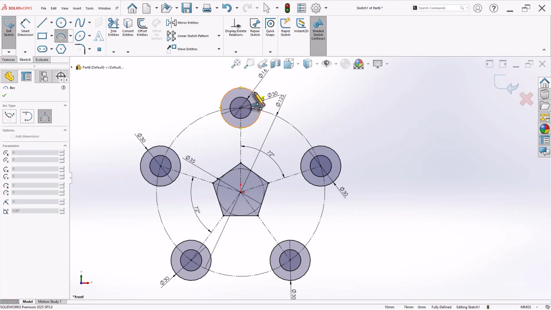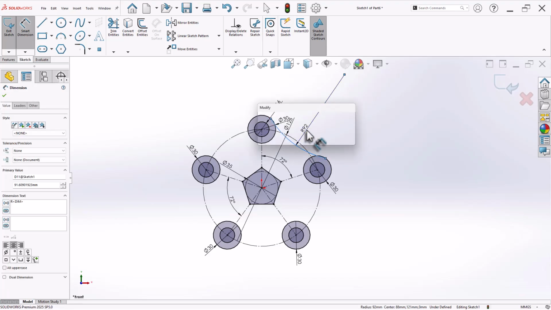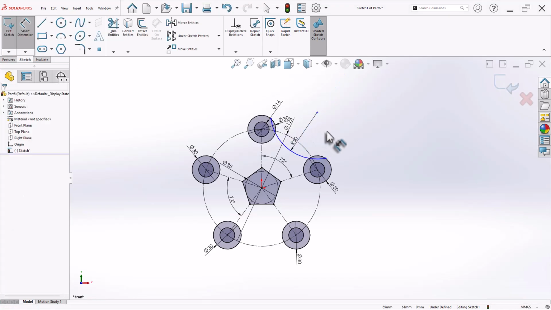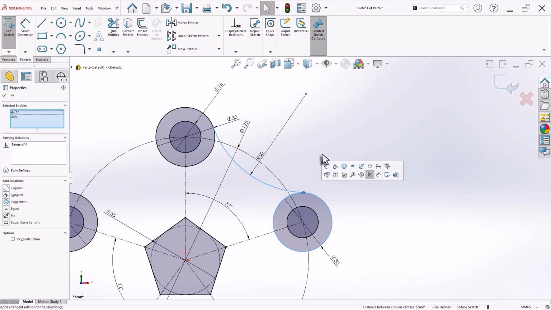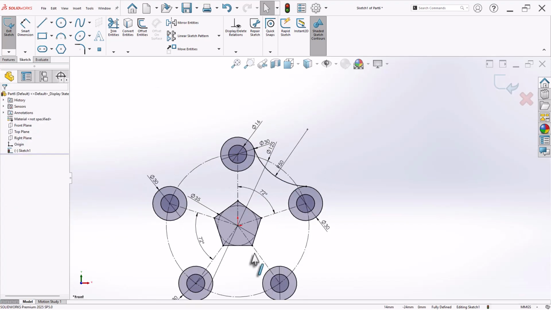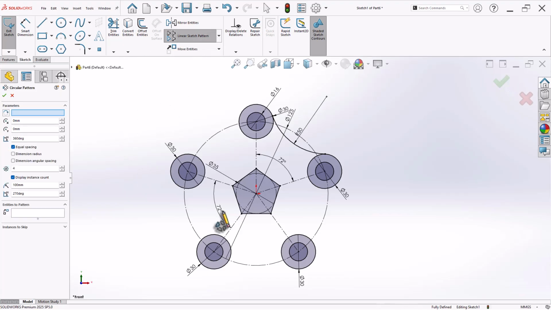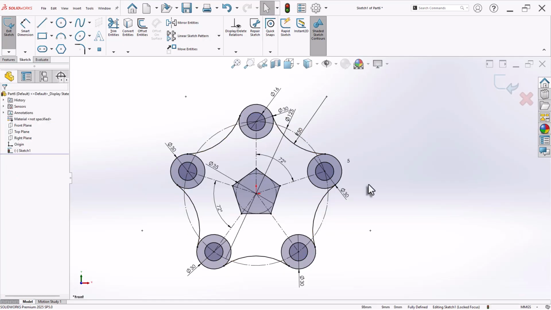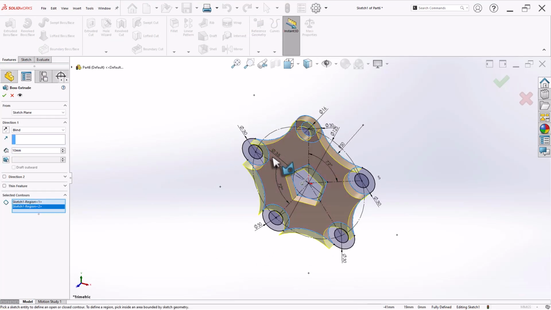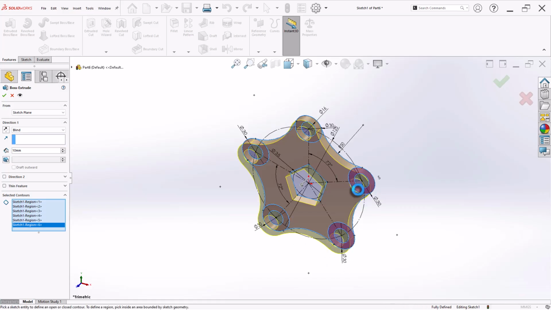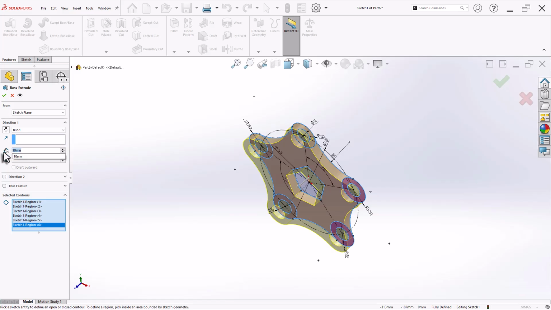Now let's add 3-point radius. Radius having value 50. Now let's make these two tangent. Okay, now let's create a circular pattern. And this time we'll have 5 segments. Now let's extrude. And the depth is 10 millimeter.